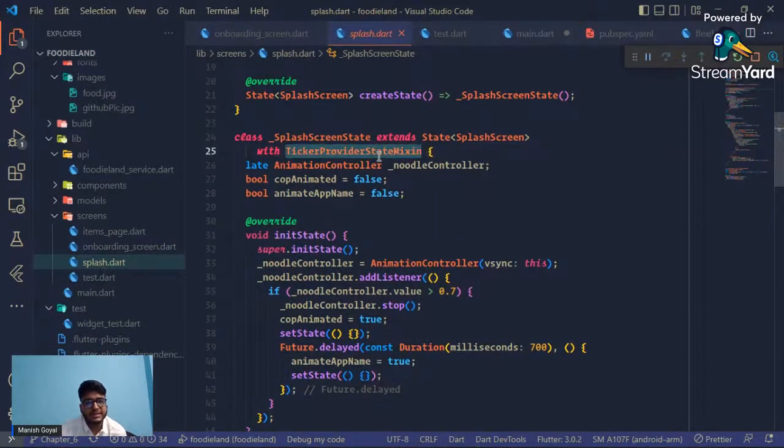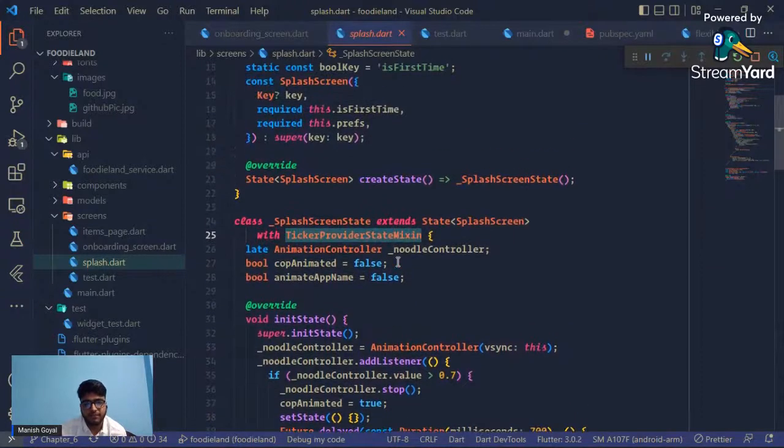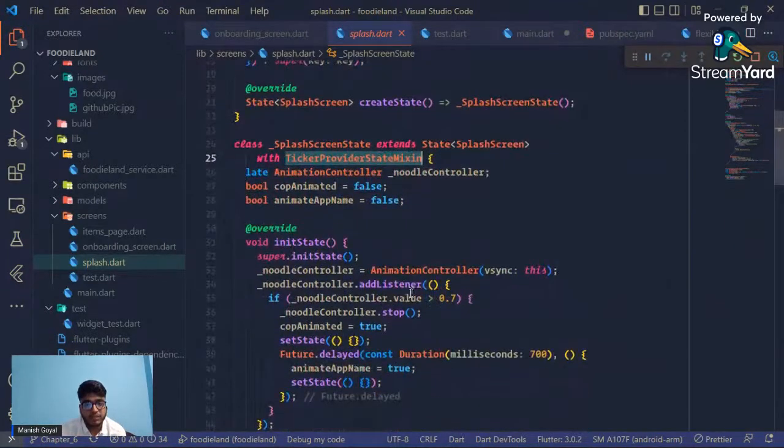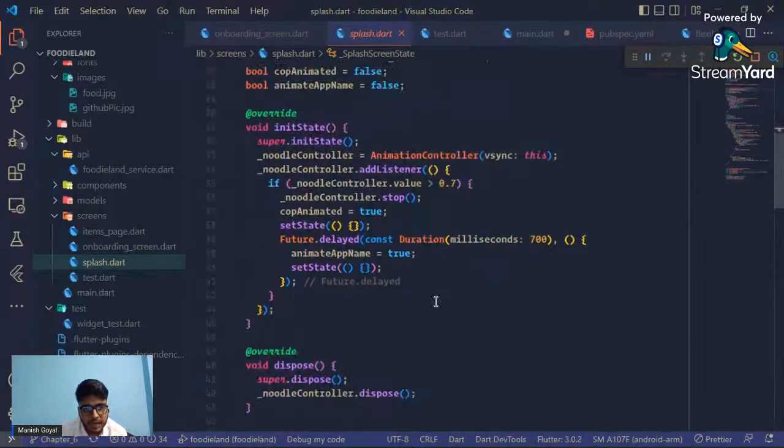Why are we using mixins? I will show you. We need to vsync it, to get a value about how much our animation has completed. If our animation has not completed, then we can't show the second animation. So to know if our animation has completed or not, I am using this.